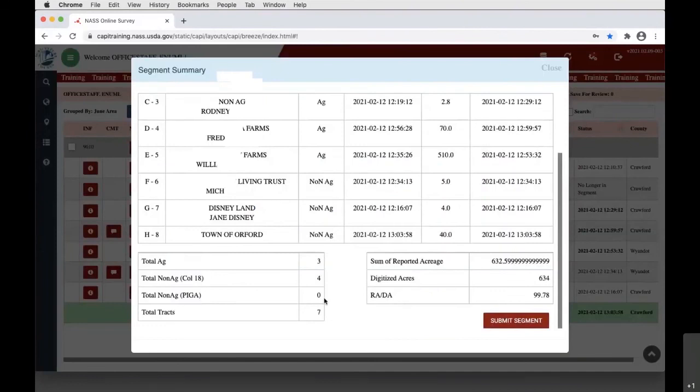Once I've added my last tract, I can go to my summary and I can see that the sum of the reported acres is now really, really close to the 634. I have 3 ag tracts. I have 4 non-ag tracts. I don't have any PIGA tracts, which we don't have in this region, for 7 total tracts. We have 632.6, which is very, very close to the actual digitized acres. My RADA ratio is very close to 100. So I can submit this segment.